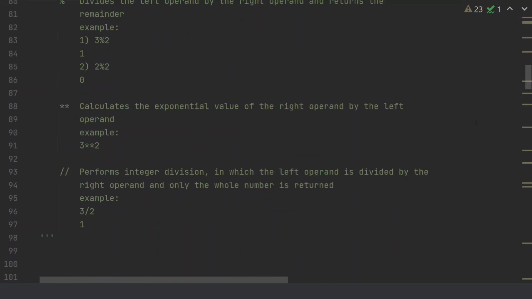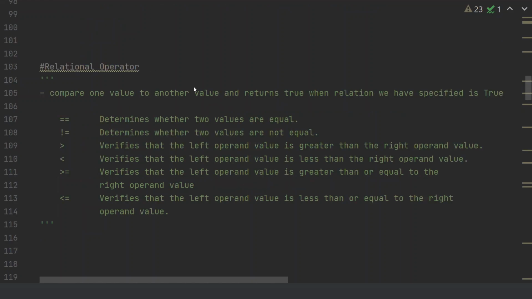And let's start with the new operator, that will be relational operators. Relational operators compare one value to another value and return true when the relation we have specified is true, and false when the relation is not satisfied. There are in total 6 relational operators which we use in Python. First is double equals to. It determines whether two values are equal.